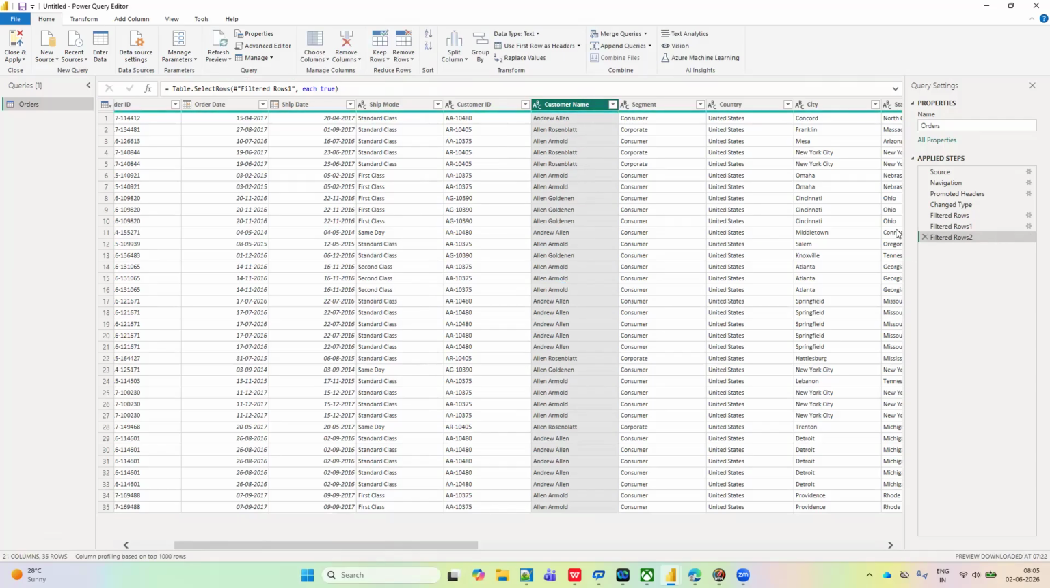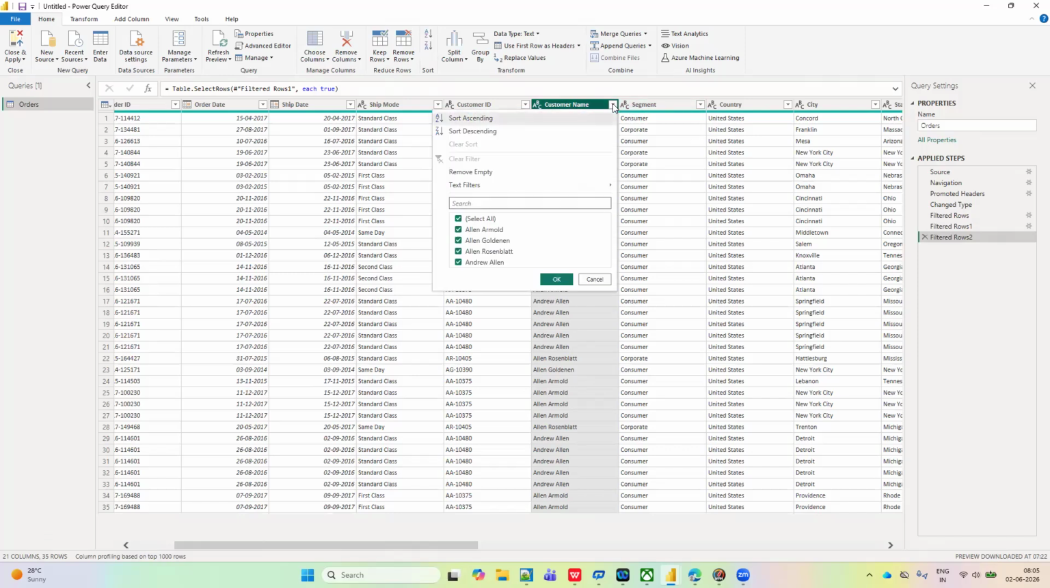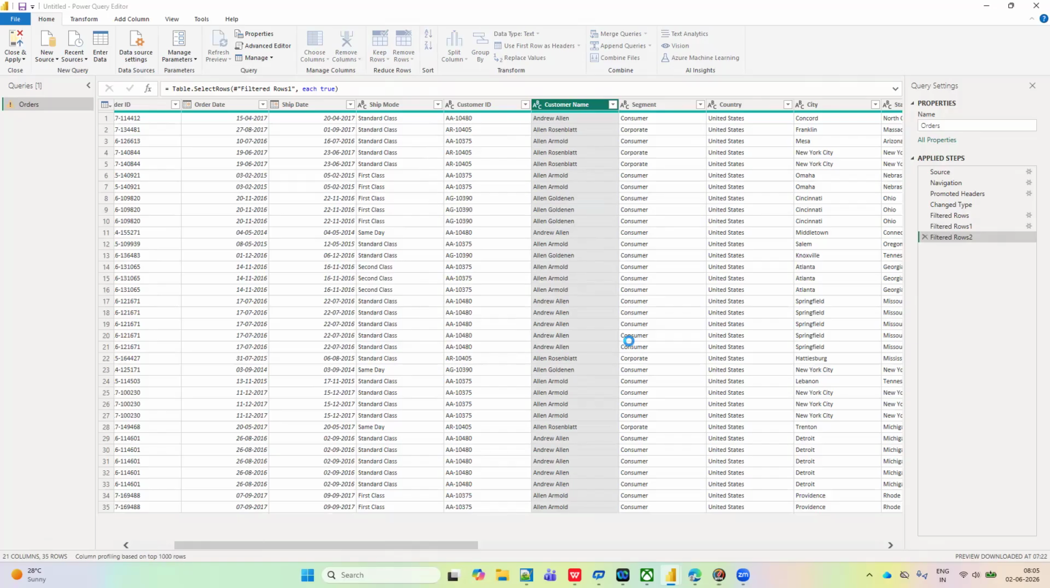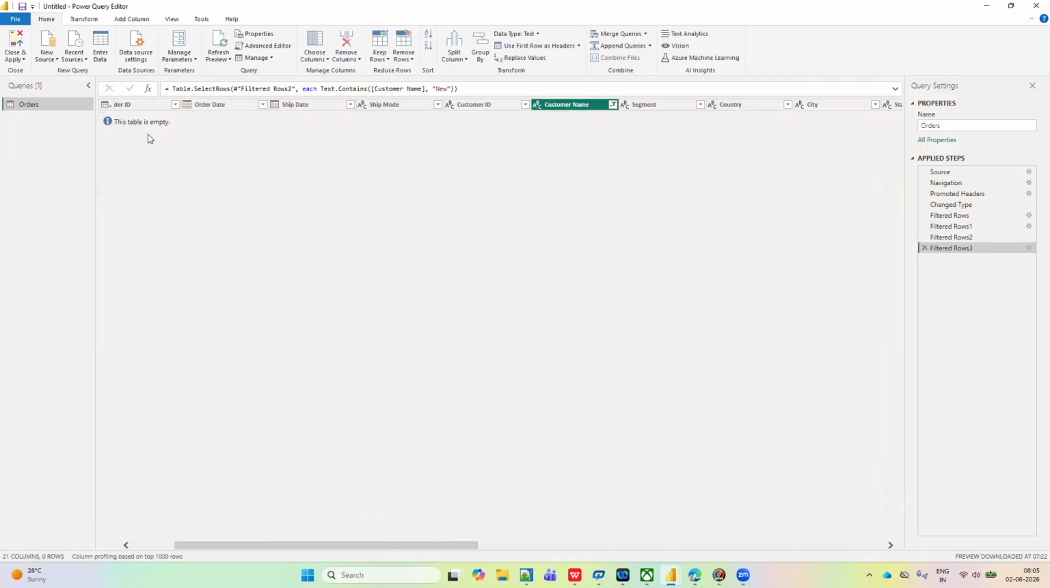Now like this, with the same contains text filter, I will try new. If any name has new, it is present. Filter, click on OK. But in the table, no customer name has new. Okay. So I am removing it.